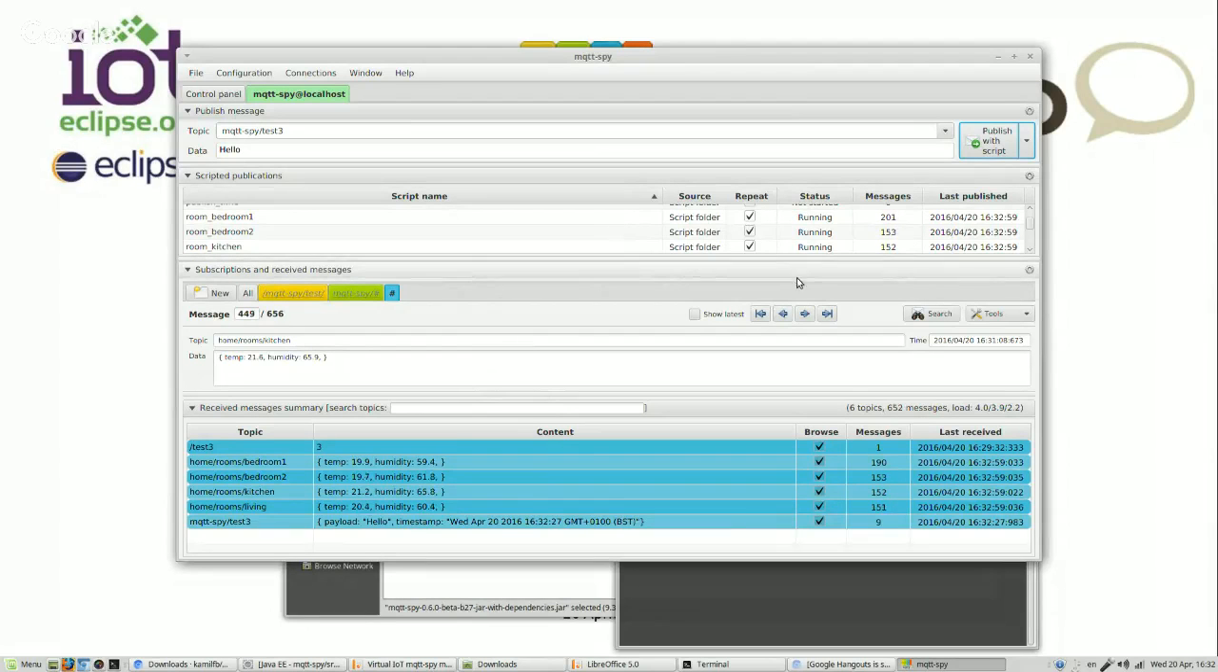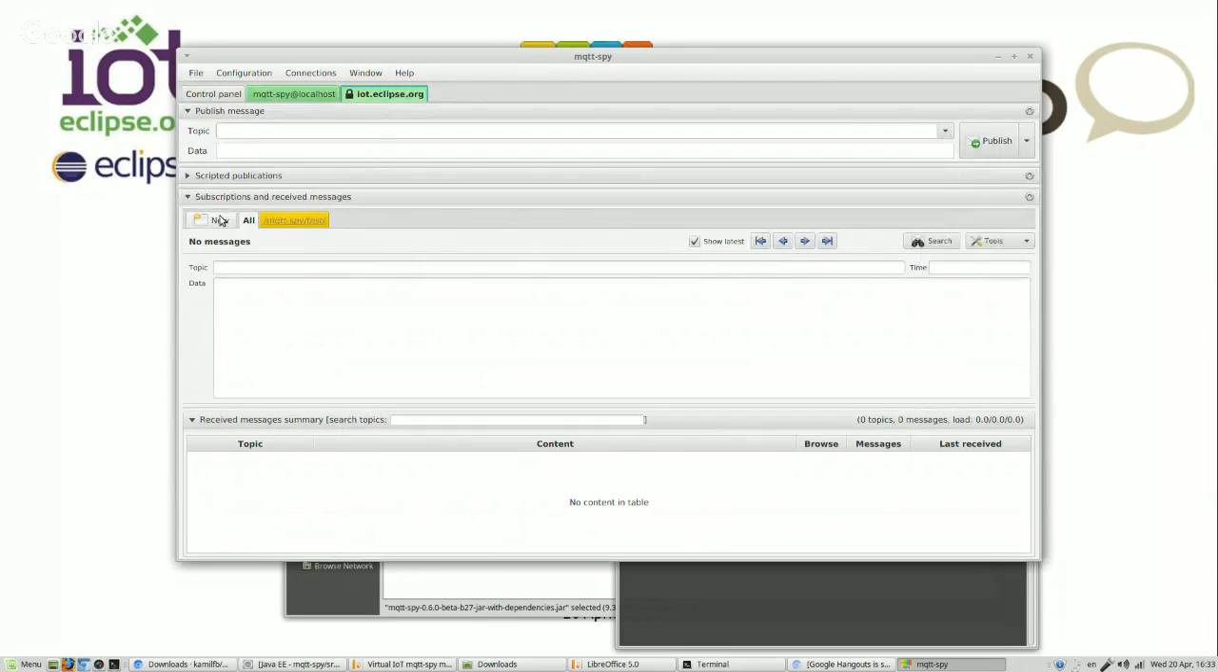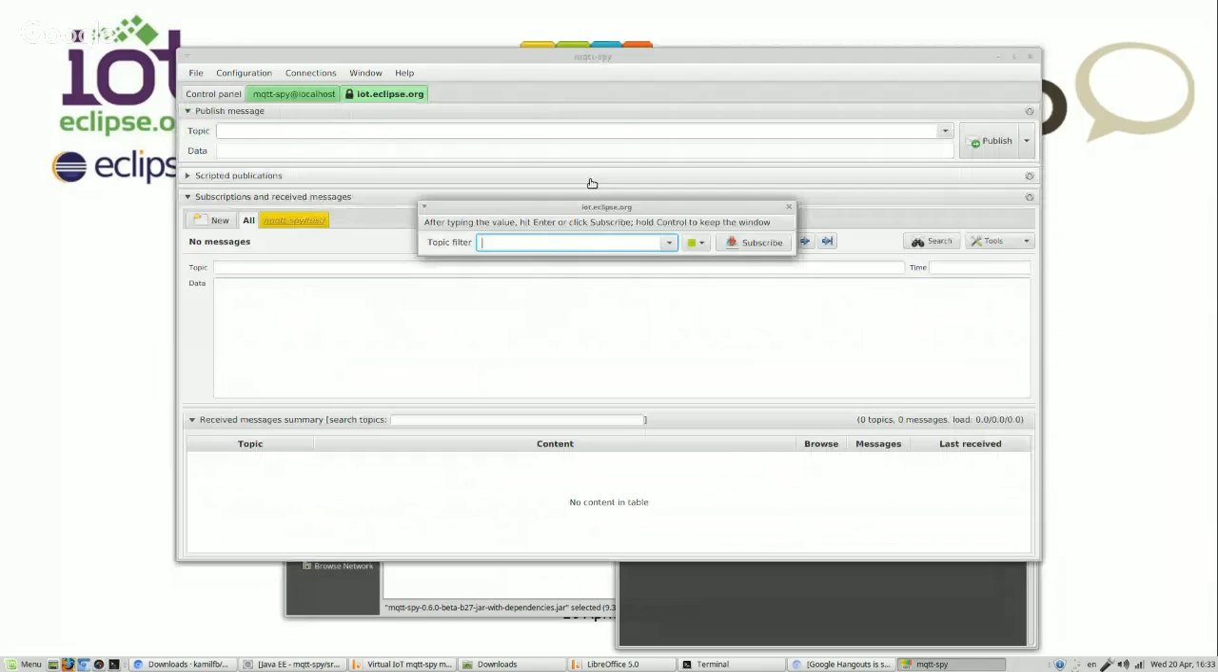So that's how you publish messages. What about subscriptions? Let me just kick off something that we'll be using later. So connecting to the Eclipse Sandbox again.